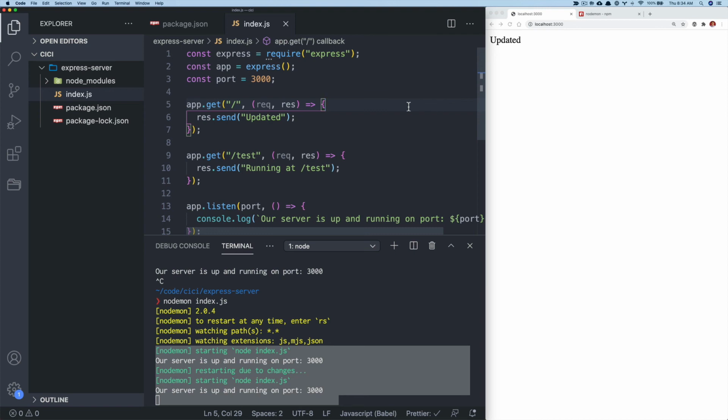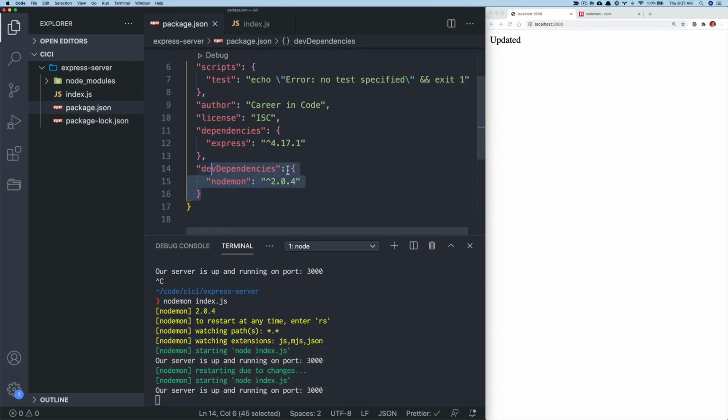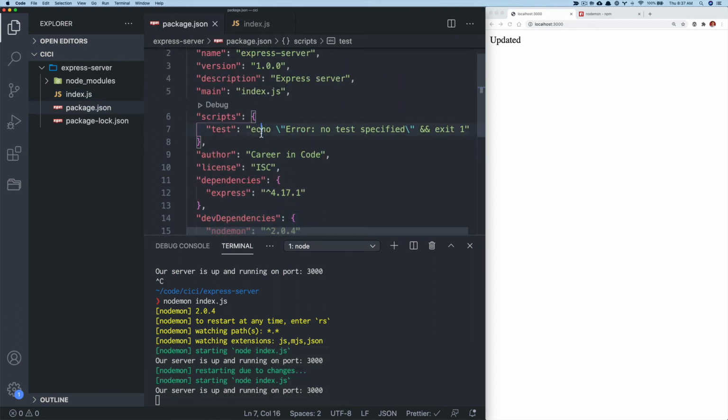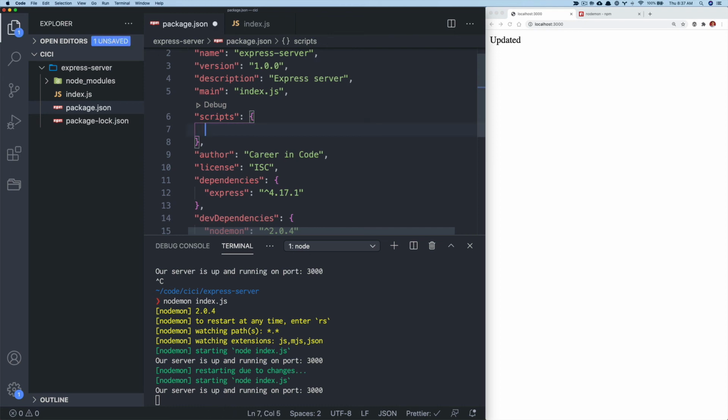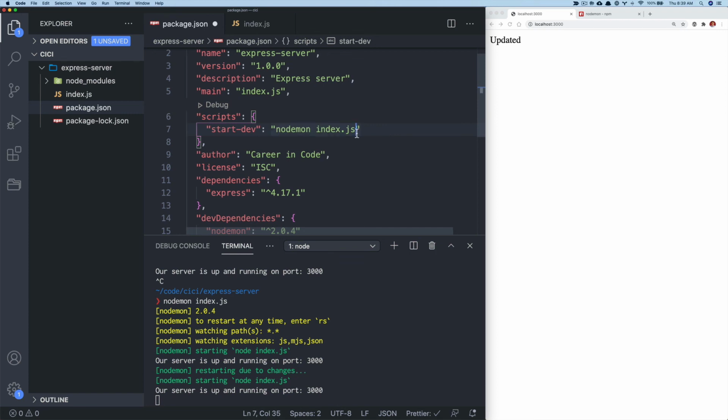The last thing we'll want to do is actually move this Nodemon command into a start script within our package.json file. So let's go ahead and move over to package.json, and we need to move up to our scripts. Let's go ahead and delete this out and add start-dev. And what we're going to pass into this is nodemon index.js. Now that we have this script in place, we can run Nodemon using the script as opposed to running the Nodemon command every single time.